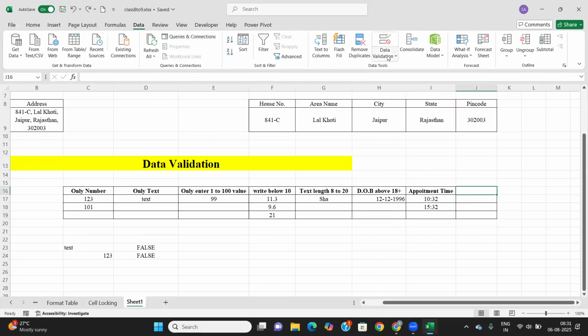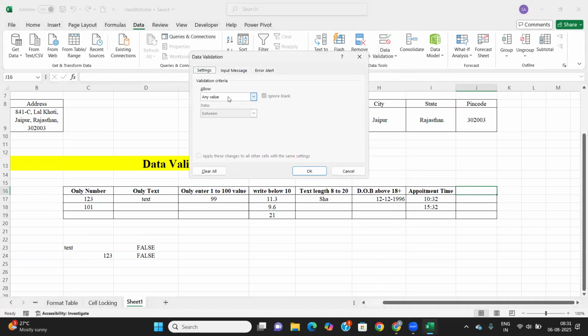Next one, the data validation list. Then come to the list part. What's the use of the list part?